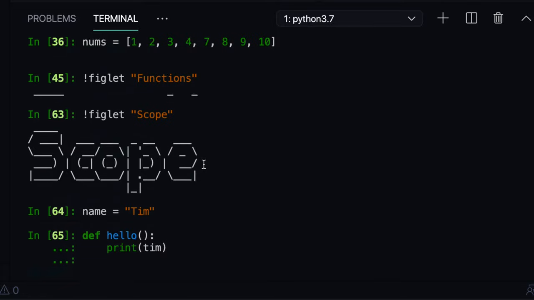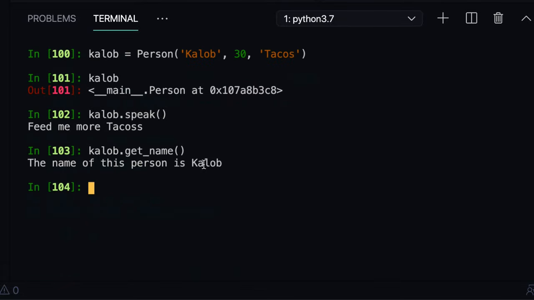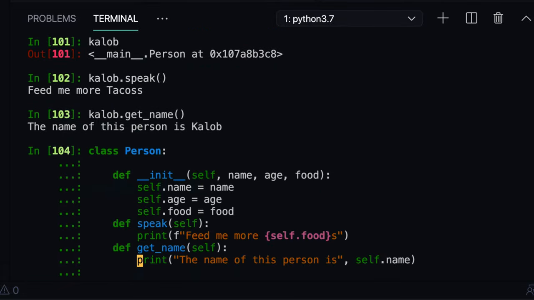Now, why is this important? Because I don't know where all that went, so let's just hit up until I find it. Init took name, age, and food, and then we assigned it name, age, and food so that we could use self.name, self.age, self.food throughout this entire class. In speak, we said self.food. So once it was set here, we could use it in here because we have access to self. Get name is using self.name, same thing. We assigned self.name is equal to whatever original name we put in there. And then we can use self dot because it's taking in self as well.